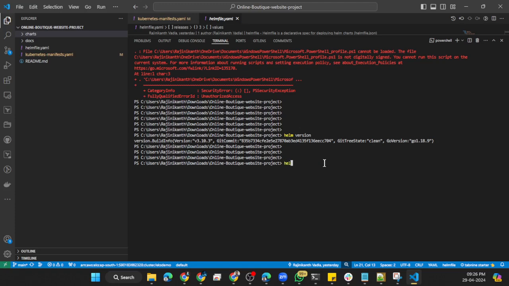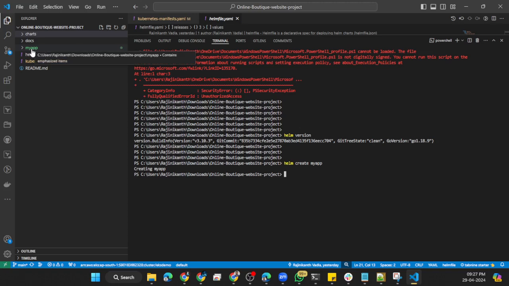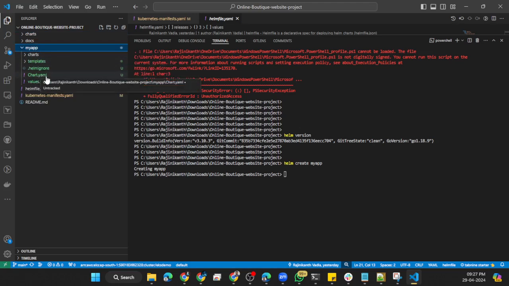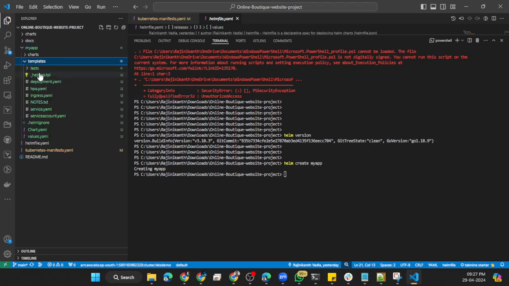So what I'll do, helm create, and I'm going to give my name, my app, for example. That's it. It created my app. On the left side you can see it is created, my app. If I expand this, I have charts, I have templates, I have chart.yml, and I have values.yml. If you go to templates, you have deployment.yml, hpa.yml, ingress.yml, service.yml, everything has come here.